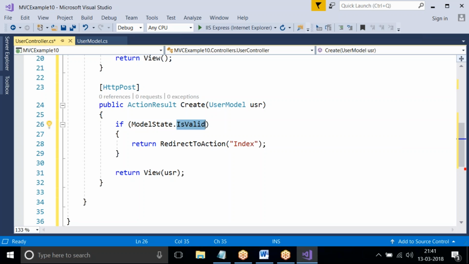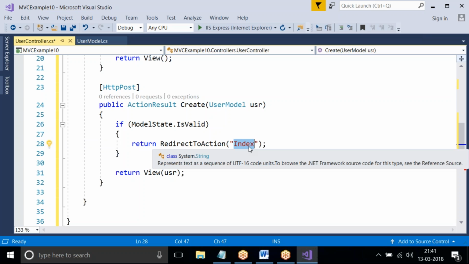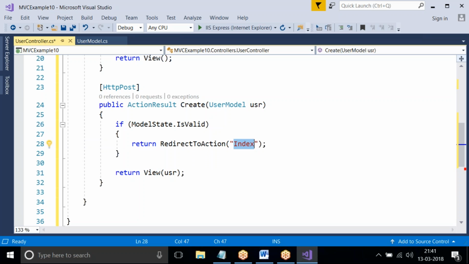So if valid data is given, then RedirectToAction, and the Index method is given here. So from Create it will go to Index, because these methods have corresponding views. We'll create views. From the Create method, it will go to the Index method in the same controller. And if data is invalid, it will work with return View(user).